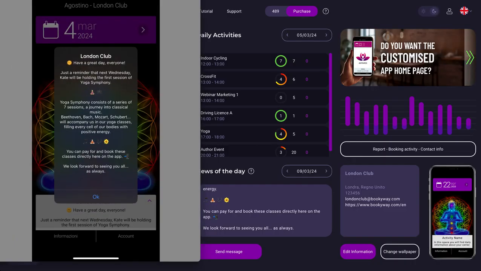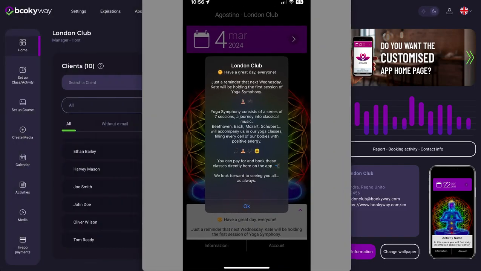In the example we just made, the notification arrives this way on the customer's phone, and, by clicking on OK, the BookyWay page will open directly.